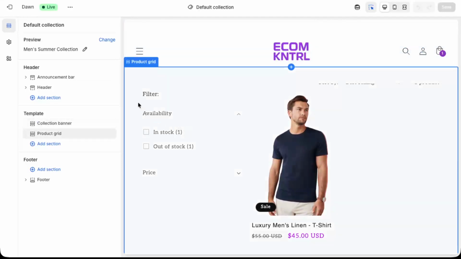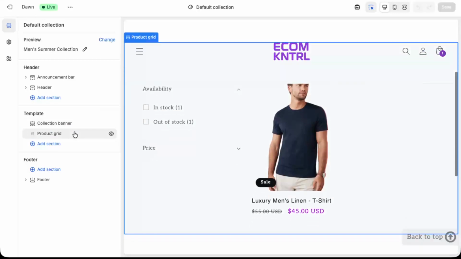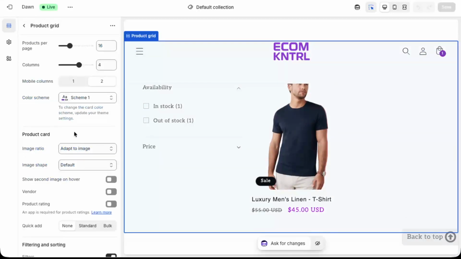Once the default collection template is open, look at the left-hand sidebar in the theme editor. This shows all the sections that make up the page. Find and click on the section called Product Grid. This is the part of the page that controls how your products are displayed in a grid layout on the collection page. Within the product grid settings, look for a setting labeled Quick Add or a similar term.